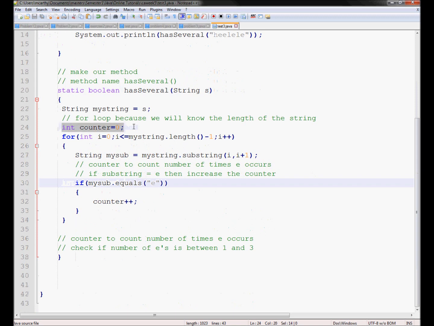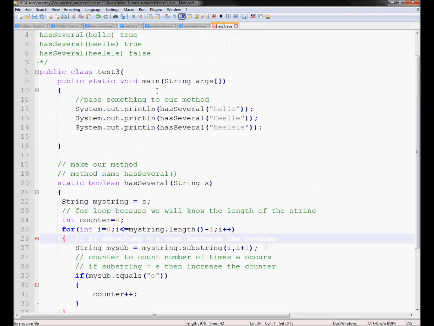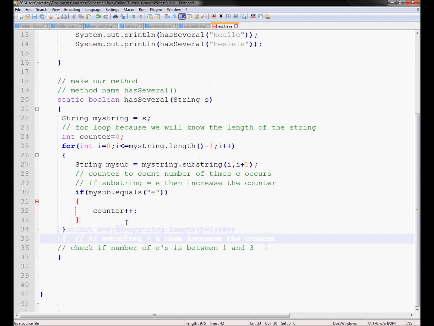It's very important that we initialize the counter outside of the for loop, because we want to use it again outside the for loop at the very bottom when we're checking if the number of e's is between, oh no, we need to count the number of times e occurs, because we need to see if it's between 1 and 3, and then we either return true or false back up here. Okay, so now that we have that done, what do I have left to do?